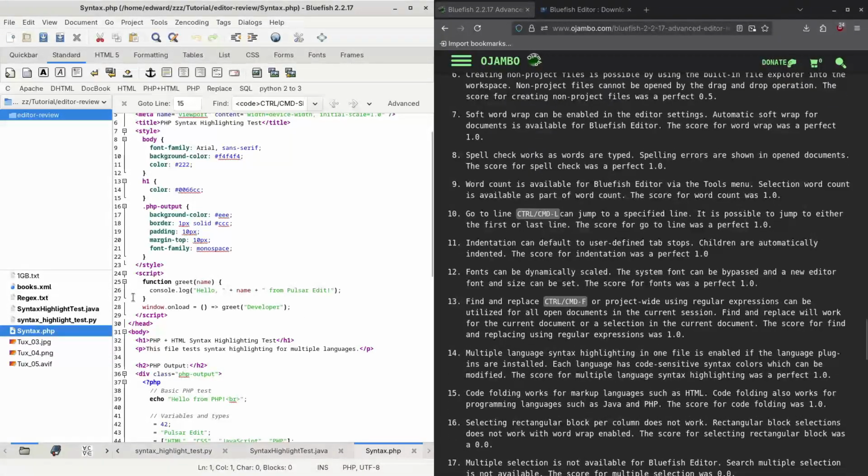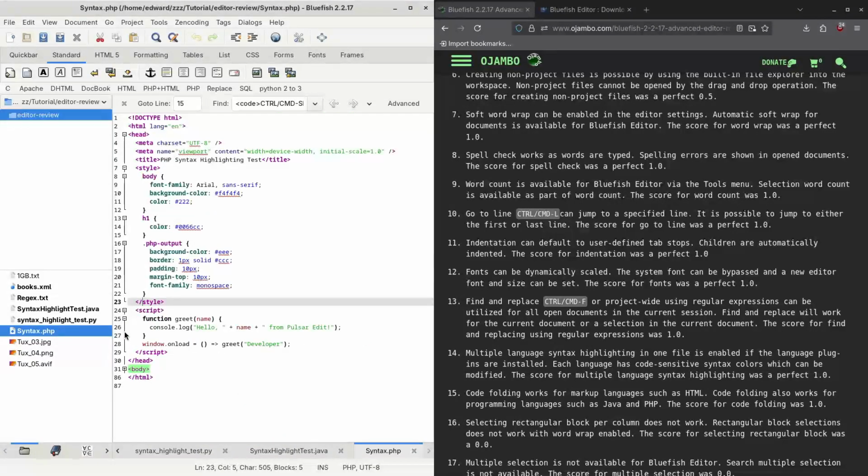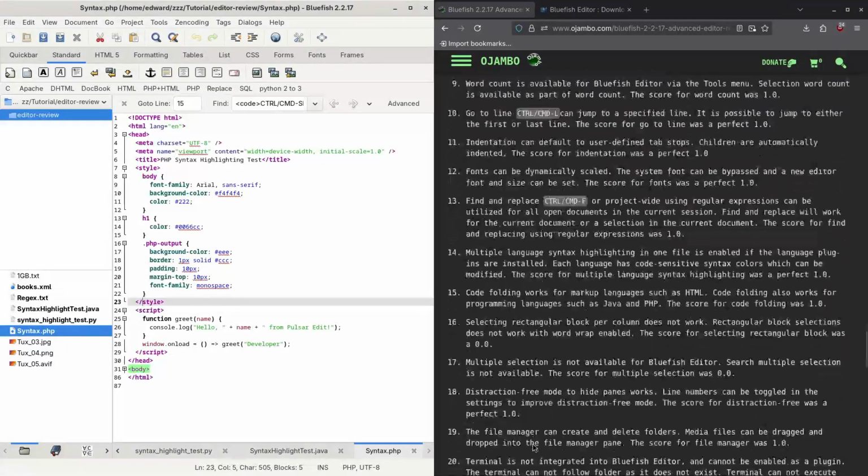Code folding obviously works as well. For example, this script, you see, I can do that. I can do the JavaScript part as well. So it does work. I can do the body, etc., etc. For code folding, selecting a rectangular block per selection does not work. So I got a 0. Multiple selection is not available via Bluefish. There's ways you can mimic something like that, but it's not intuitive, so that's why it got a 0.